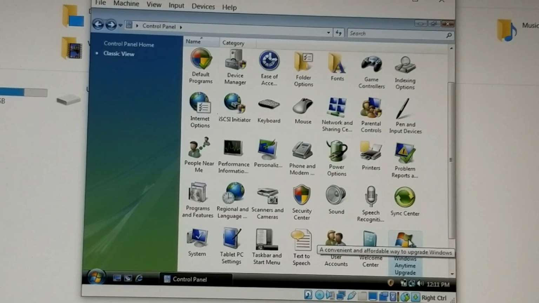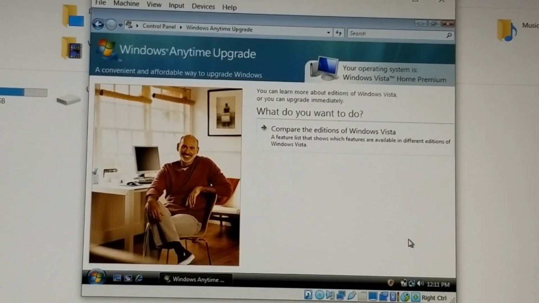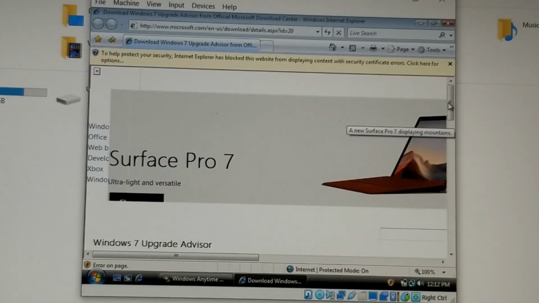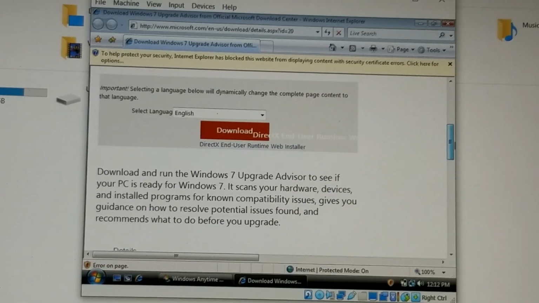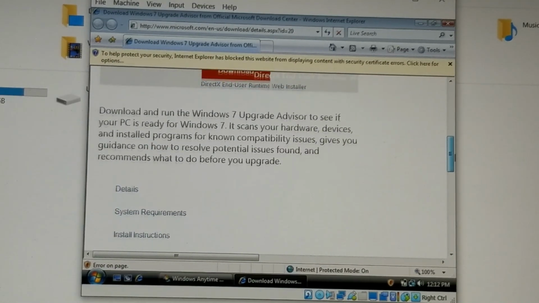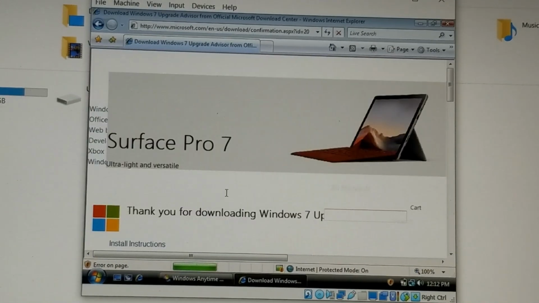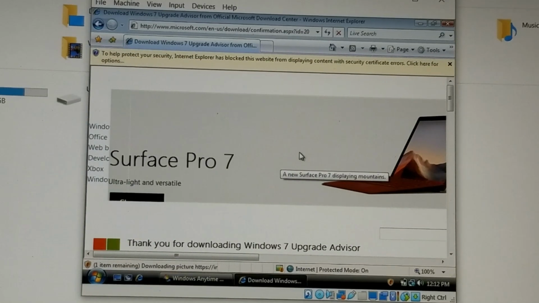What's this Windows Anytime upgrade? A convenient and affordable way to upgrade Windows. Oh, really? How so? Oh, we can actually upgrade to Windows 7 from here. That would actually be a pretty fun video. We should definitely do that sometime. You know what? Let's download this just for safekeeping. Just in case. We might have to come back to this later.